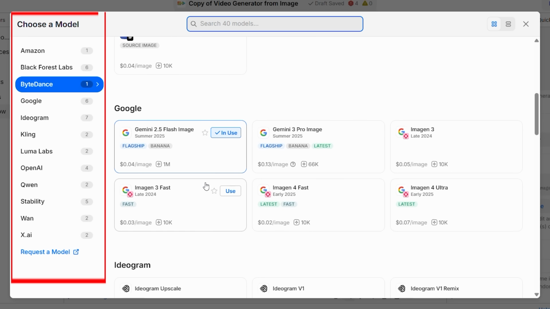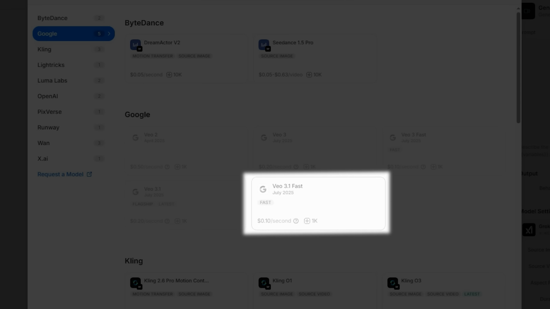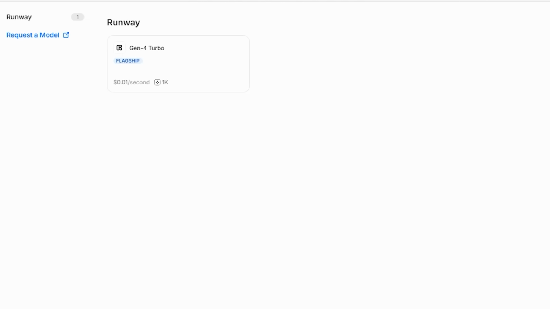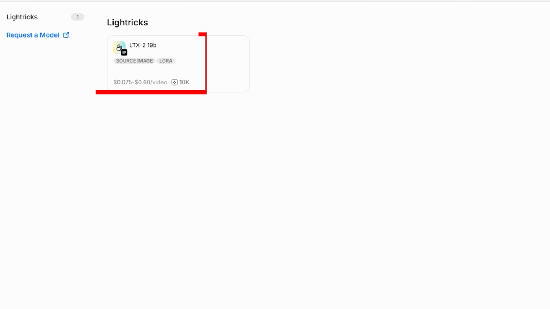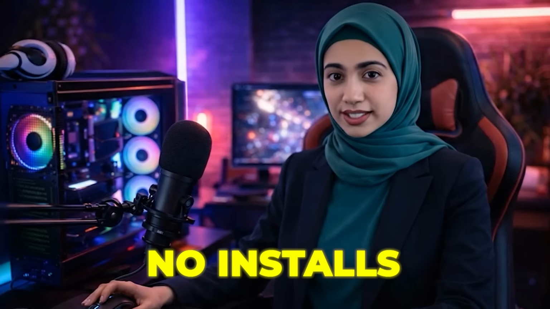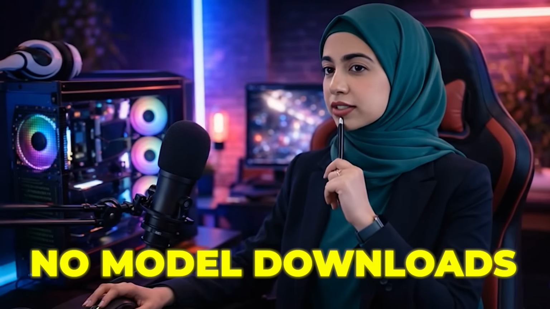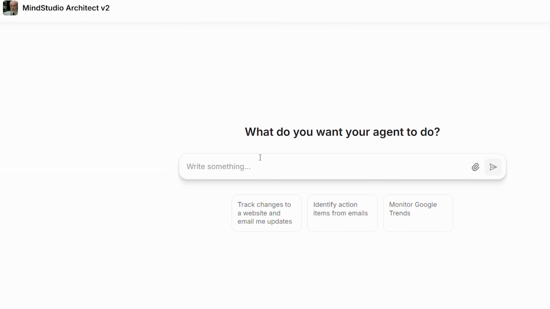MindStudio gives you access to over 15 video models and a bunch of image models, all in your browser. VO 3.1, Sora 2 Pro, Runway Gen 4 Turbo, Kling, Seedance, Juan, LTX, Lumaray. The list keeps growing. No installs, no API keys, no model downloads. Just open it, pick a model, and generate. But it's not just a prompt box.